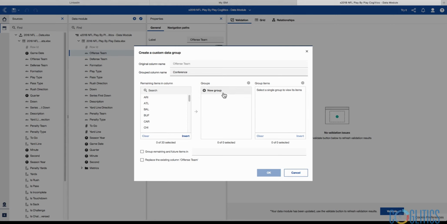All right, so we need to create two groups. The groups are AFC and NFC. Okay, so you click on new group and you type AFC. Click on new group again and type NFC. So we are going to first add all of the AFC teams, and then we are going to add all of the NFC teams. That's it. And then for the remaining, if there are any other teams that don't fall in AFC or NFC, we are just going to put delete in there because we are going to remove it.